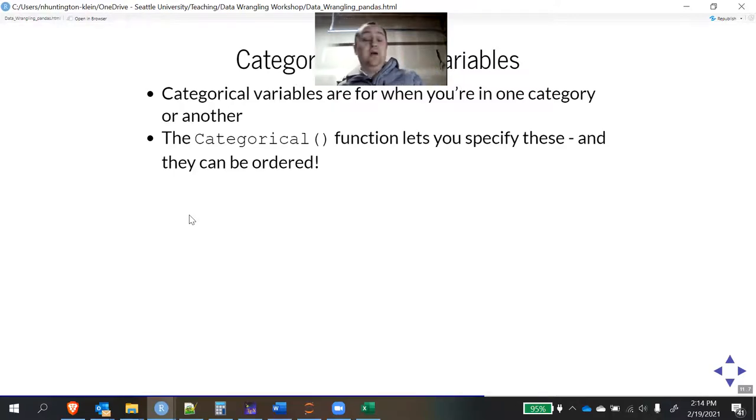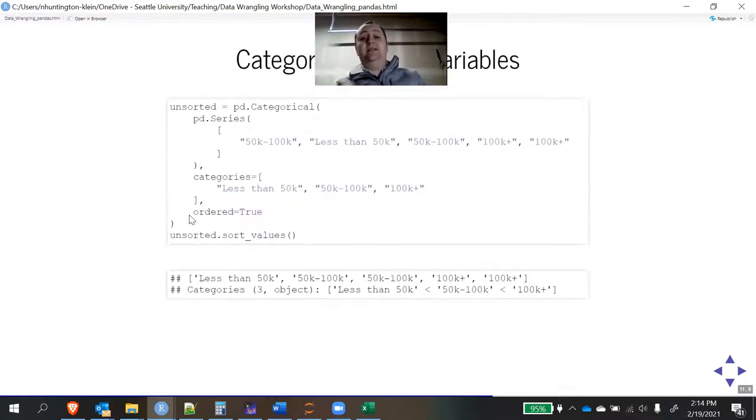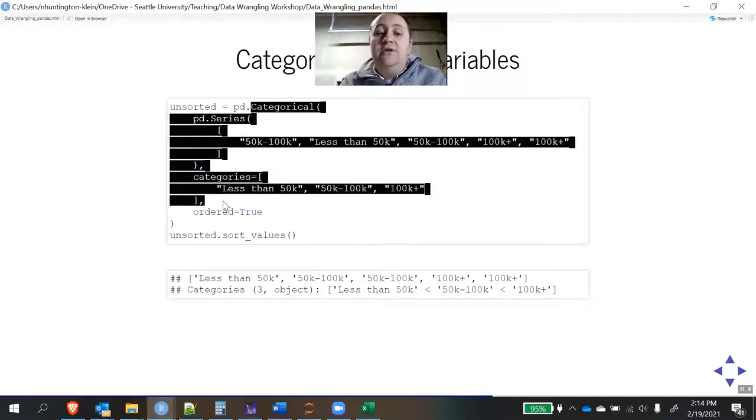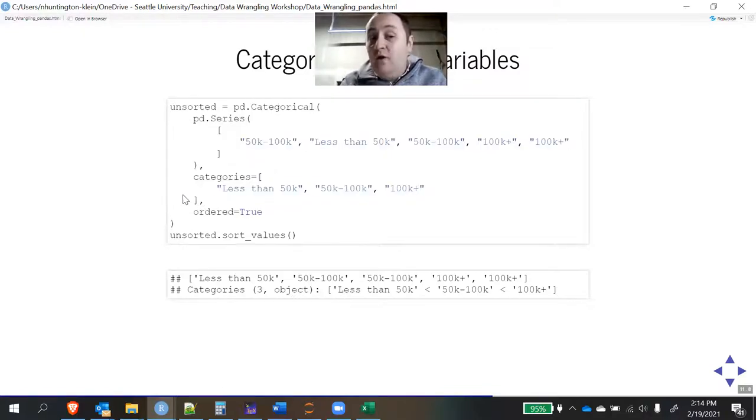You can use the categorical function to specify these. You can also put them in order. For example, we had that income bins variable earlier. We could put that in order from smallest to largest. In fact, let's do that. So we're going to start with a series of data. We have some different income bins here. We have 50 to 100K, less than 50K, 50 to 100K again, and then 200K plus. I'm going to use it in the categorical function. I'm going to tell it what categories it has, right? Those three categories I just talked about.